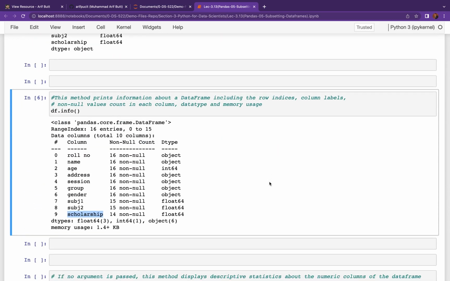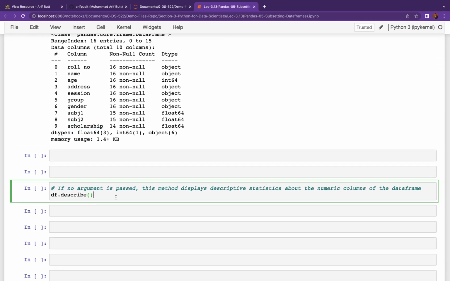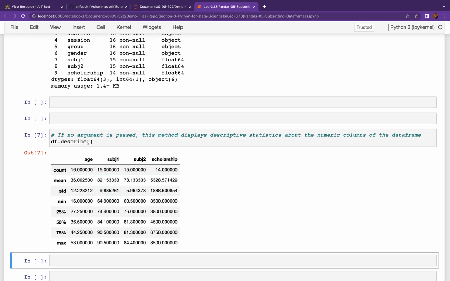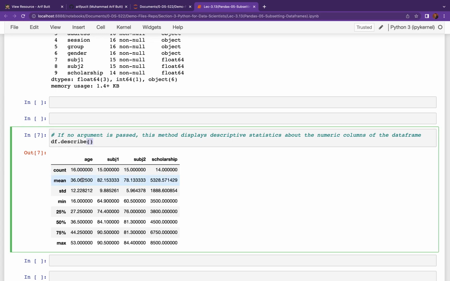Great. Okay, so this describe method as well. When not passed any value inside the argument list, it returns you the descriptive statistics about the numeric columns only. So we have 4 numeric columns. So we have got the count, mean, standard deviation, min, max, and so on.